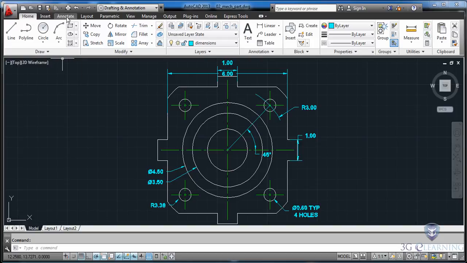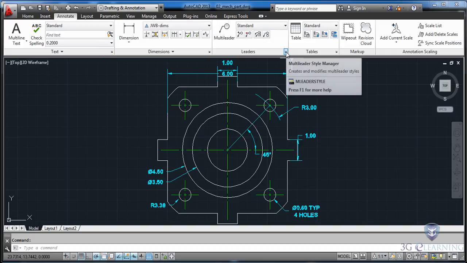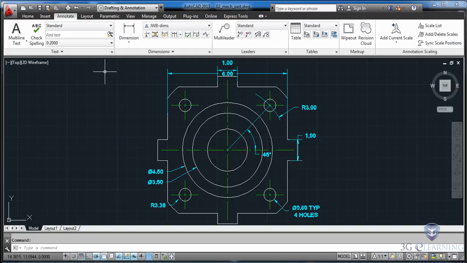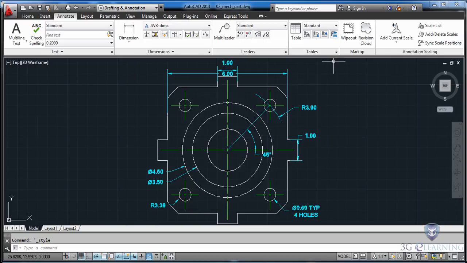I'm going to jump to the Annotate tab momentarily. Notice that some of these panels have a small arrow on the right side. The arrow is an icon and it means that there is a dialog box associated with that collection of tools. If I click the arrow on the text panel, I can access a dialog box, allowing me to create a new text style. Once again, I'm going to return to the Home tab.